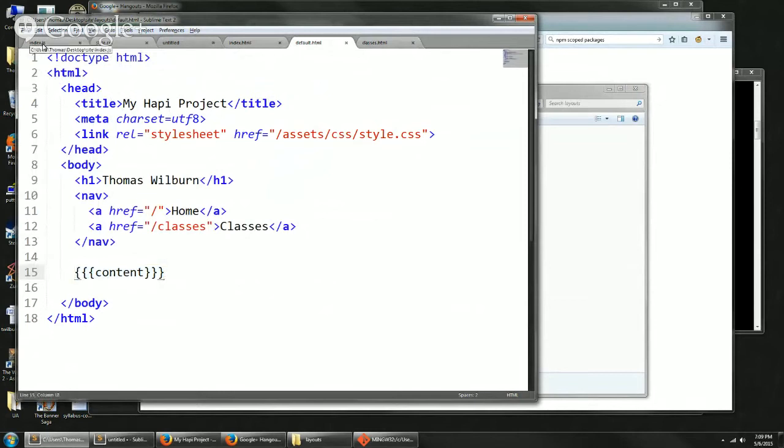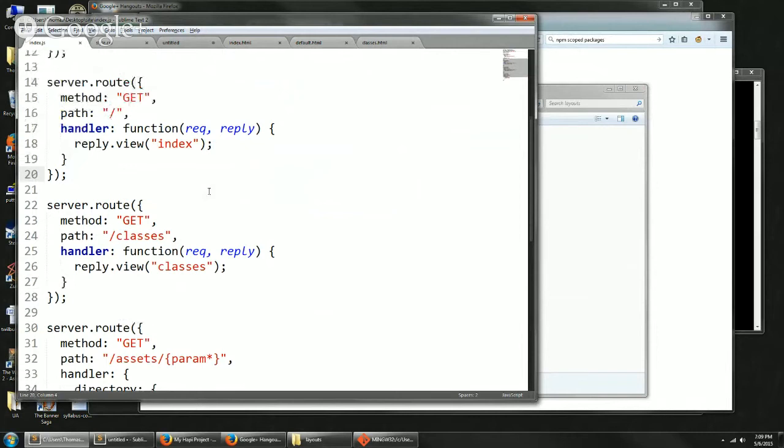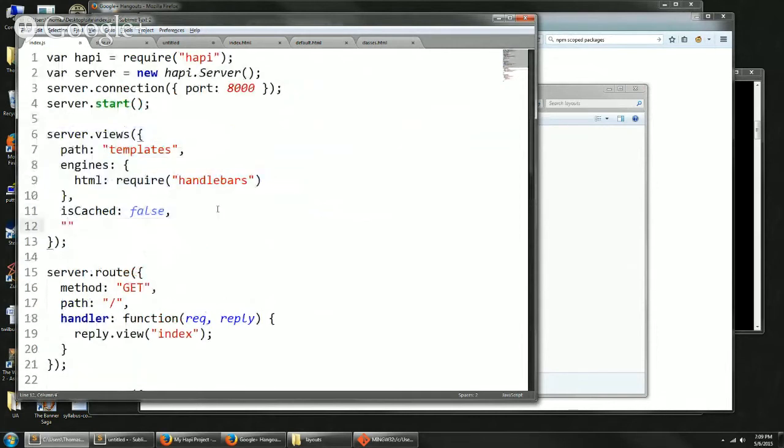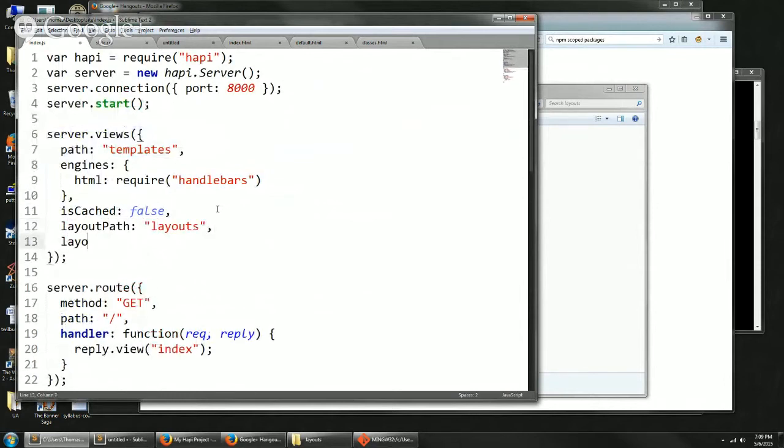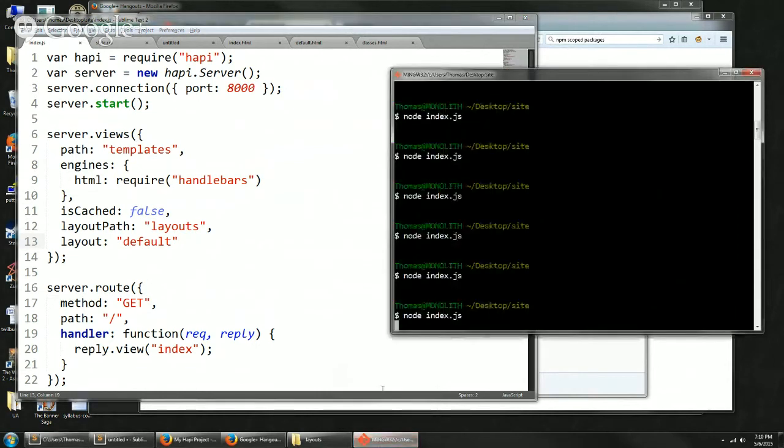Now we do need to be happy about the fact that layouts exist, so we need to do a little bit of extra configuration. In server.views, tell it that our layout path is layouts. And we're going to tell it that the default layout that we're using is default.html. If we had other layouts, we could change the layout when we call reply.view. But that's kind of an advanced topic for right now. For the most part, we're only ever going to use the one. Most sites only ever have the one layout. So now that I've got that, I can restart my server.